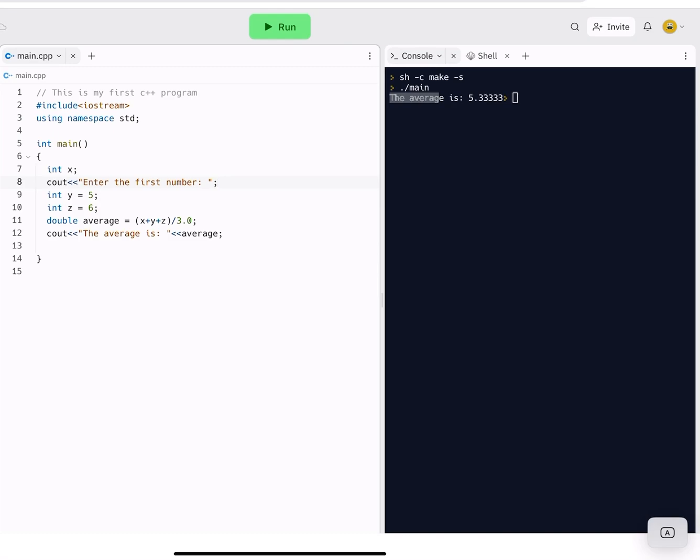So we tell the user that he has to enter the first number, and then we write cin, and then we write these signs. They are the opposite signs of cout. And then here we write the variable that we want to input. It's x. So whatever the user enters here will be stored in x.